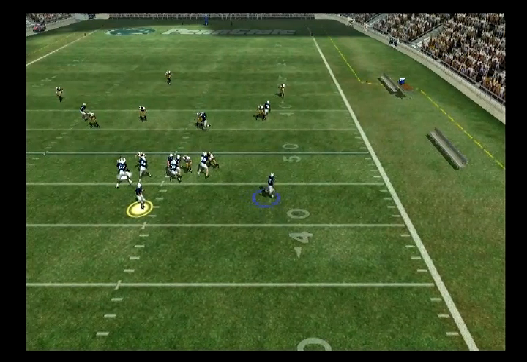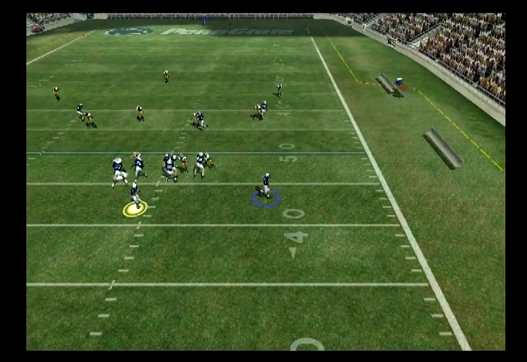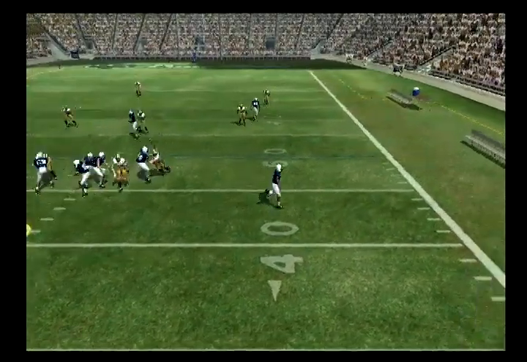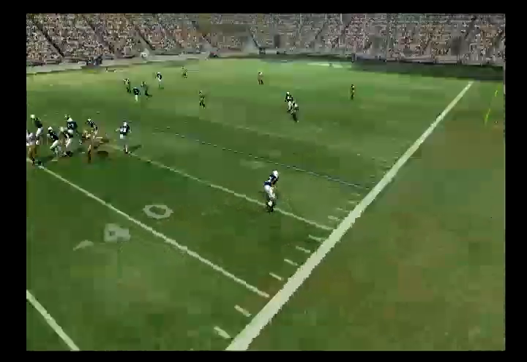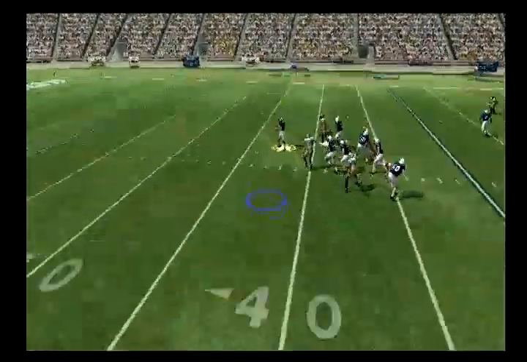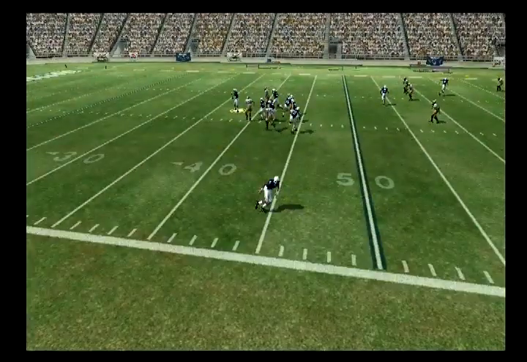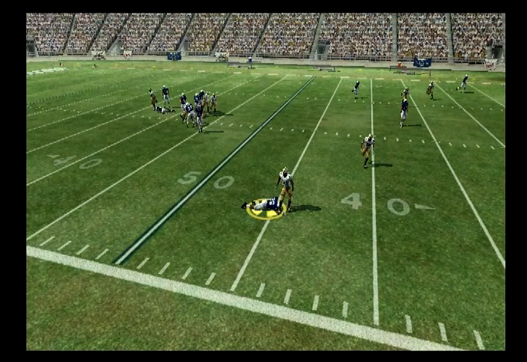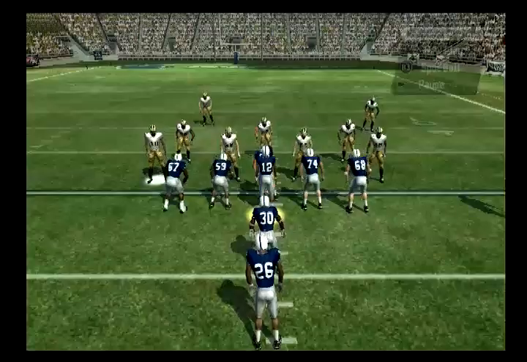So let me just put my cursor on him if I can. Sometimes this is so hard. Come on. There we go. When he cuts up field right here, it's about when you need to throw it. As you can see, I'm in my throwing motion. Just give it to your halfback. And that was actually a bad throw, but he still picked up 5 yards.